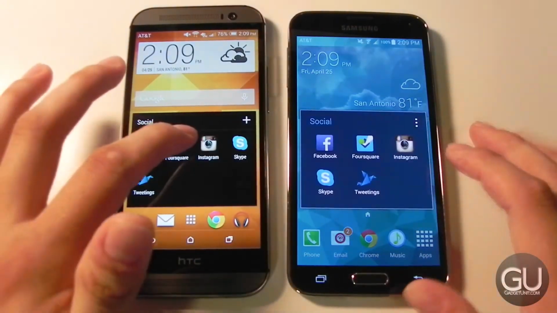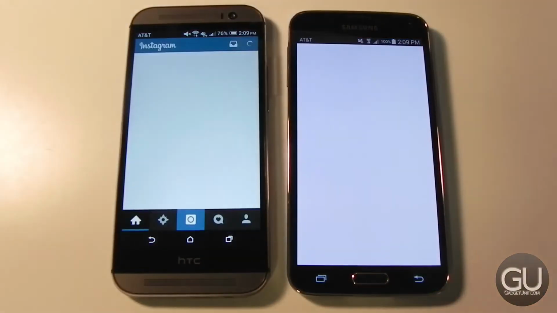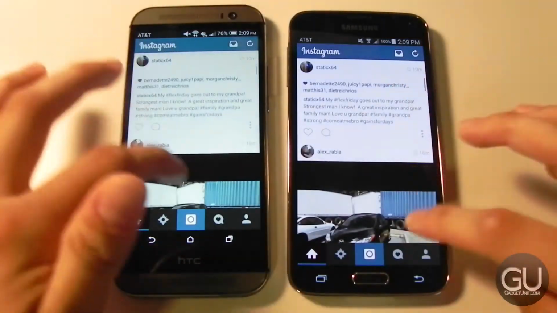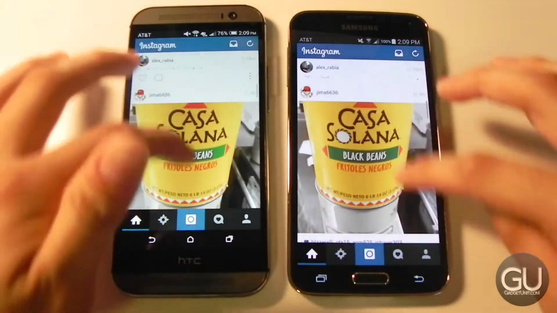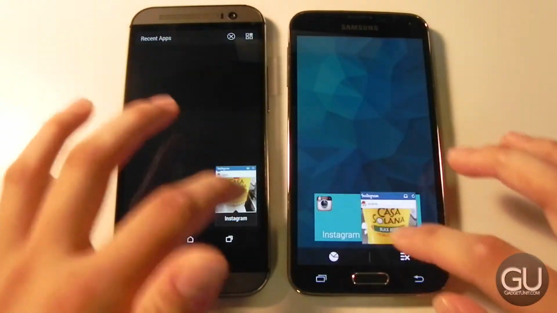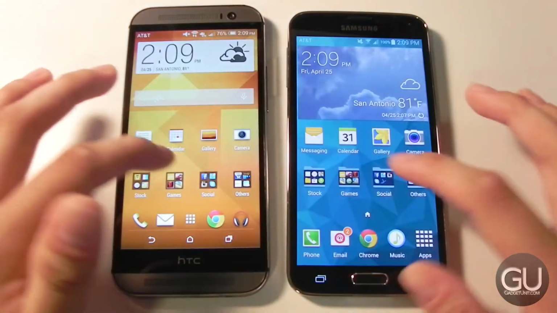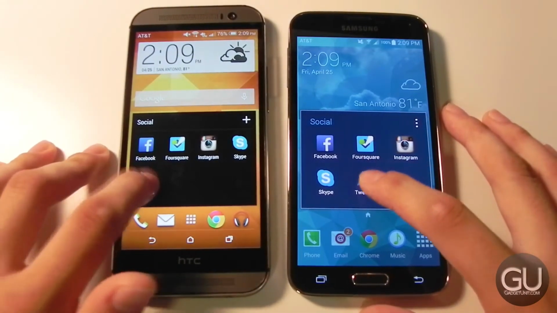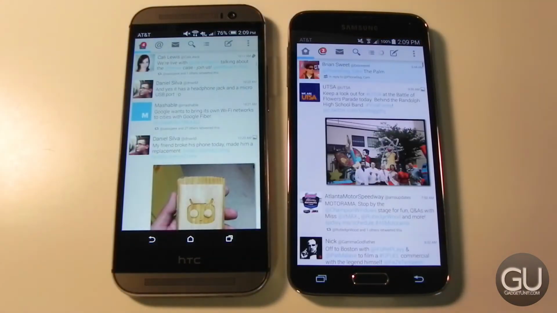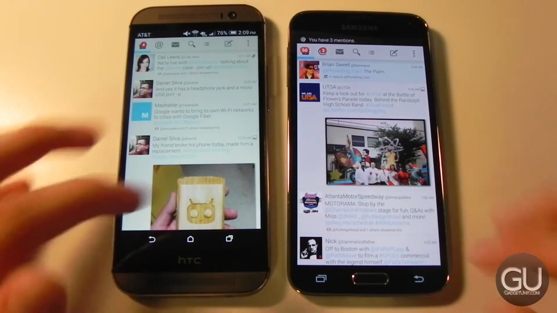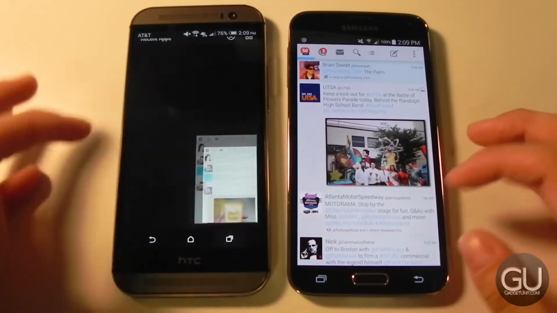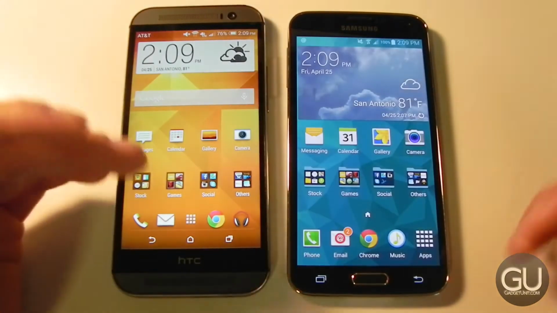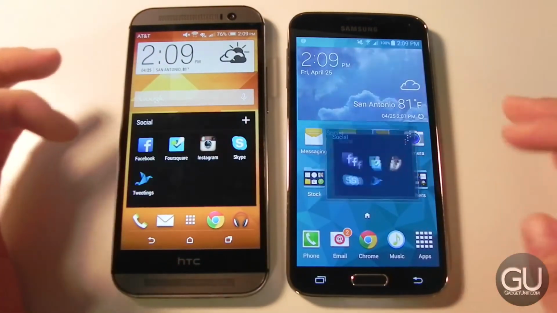So let's go ahead and load smaller apps such as Instagram. That one is pretty even on both. Let's go ahead and close them out again. And now let's go ahead and open up Tweetings, which is my preferred Twitter client for Android. They're both pretty even when it comes to launching the app. When it comes to performing and actually using the app, they're both fine as well.